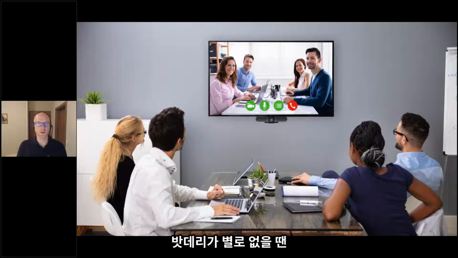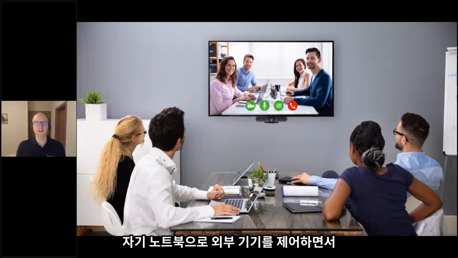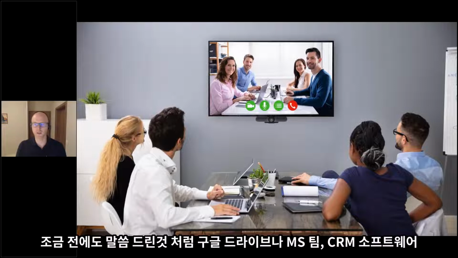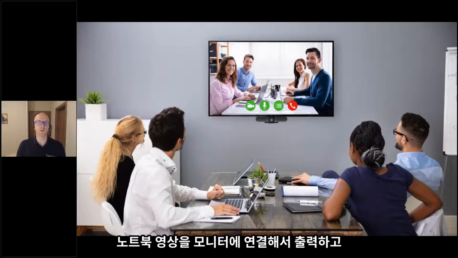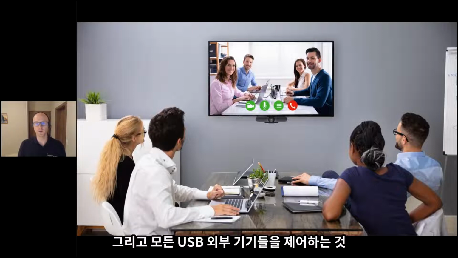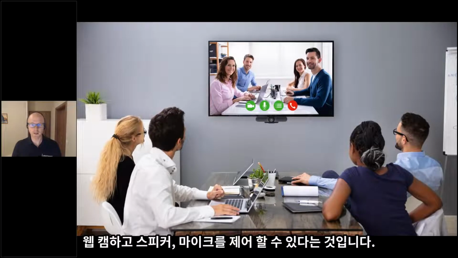And if their battery is running low, then they have to use their own chargers. But the main point is that everybody can sit at the table, and with the laptops, people can stay logged into their preferred services, the services I mentioned before, Google Drive, Teams, CRM software, some note-keeping software, and they can send video to the display in the room, and they have access to all of the peripherals, most importantly, the webcam and the speakers and the microphone.